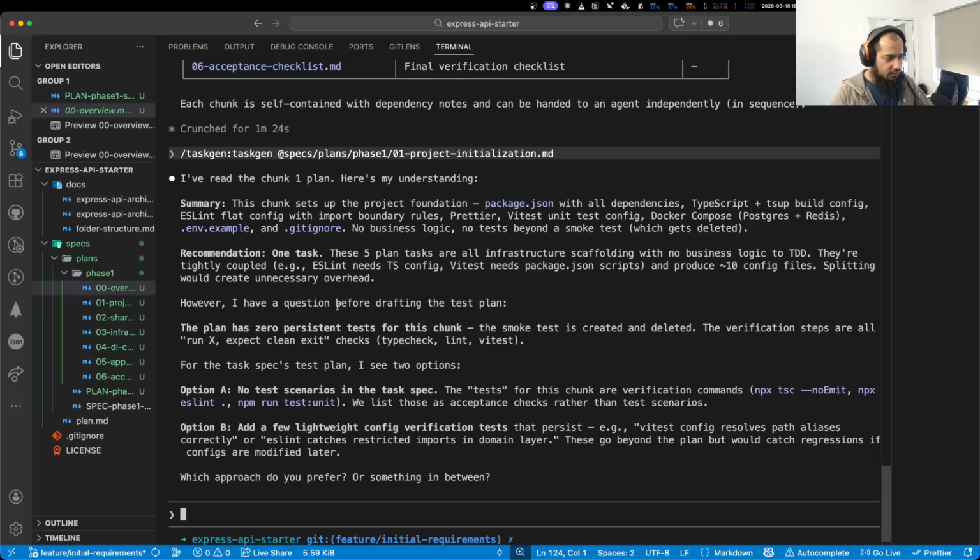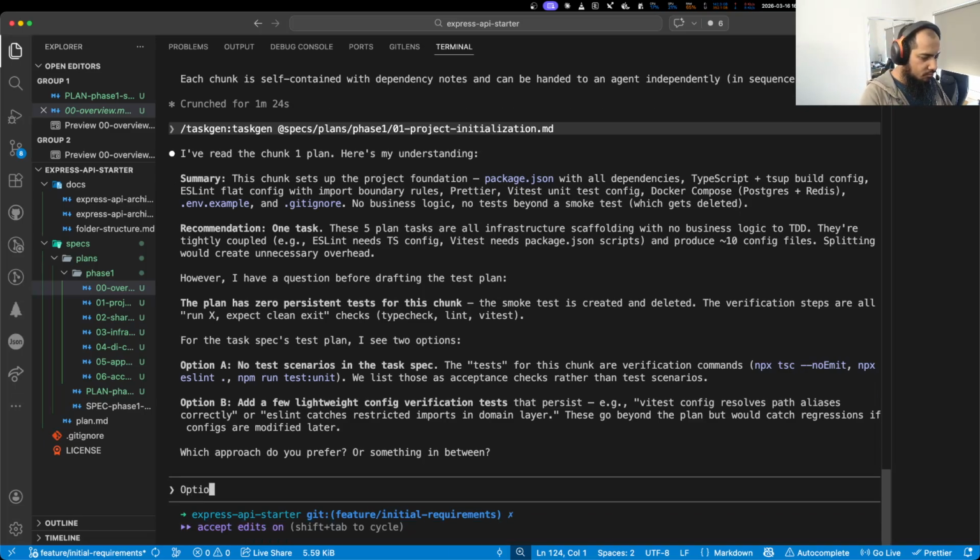I have a question. The plan has 0 persistence tests for this chunk. Mock test is created, deleted. The verification steps have no test scenario in this task. Yeah. Option A. We don't need tests for the sake of tests. We need real tests which actually have their own merit, right?